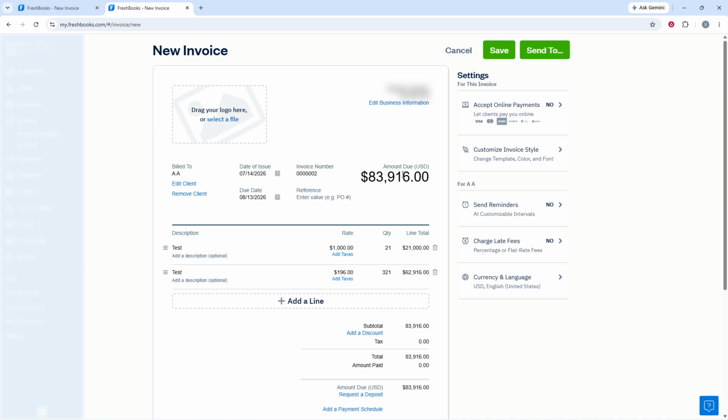If you notice anything that needs to be updated, go ahead and make your changes. This could include adjusting quantities, updating dates, editing descriptions, or confirming tax settings. Taking a few extra seconds here can help prevent confusion and make sure your client receives an accurate invoice.